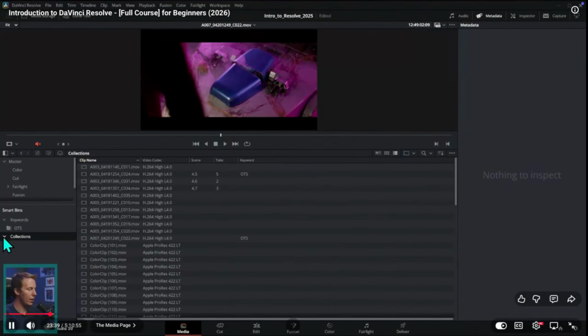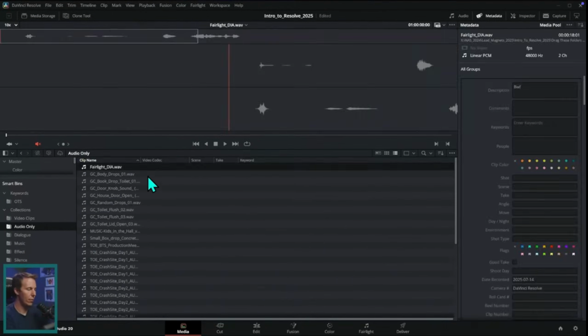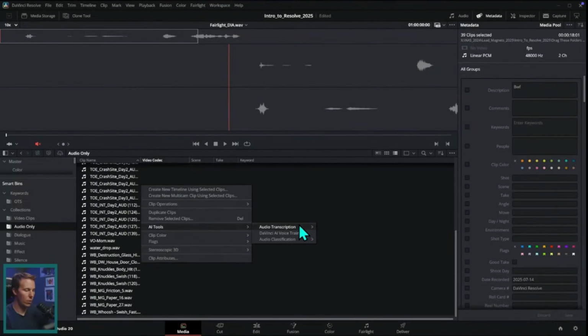There's also these collections here, which will give you some quick things to sort by. For instance, video clips, audio only. And it even has a way with AI where it can sort and categorize things. In fact, let's do that. Let's grab our audio only stuff. Let's just grab all of this here. I'm going to just shift click the end of that, right click, and go down to AI tools, audio classification, analyze.